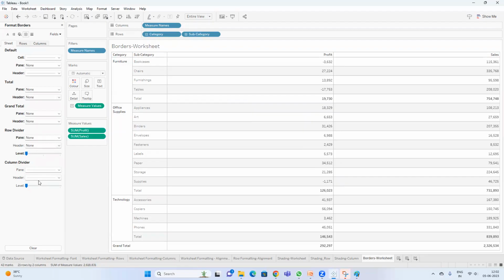And now I also have the column divider option. So let's put column divider. It is giving you this line as divider. Yeah, you can see this column divider here. And you can increase the level, so it will be applied to all the columns if you increase the level. So that is about borders worksheet.